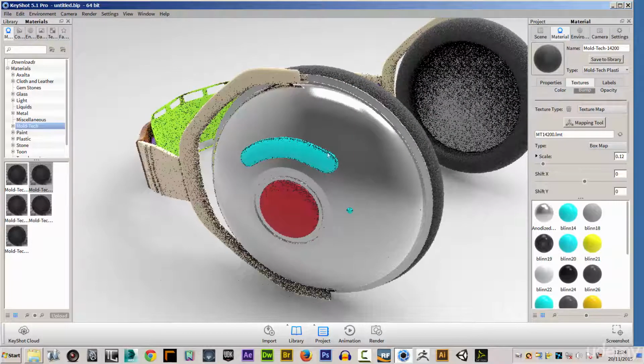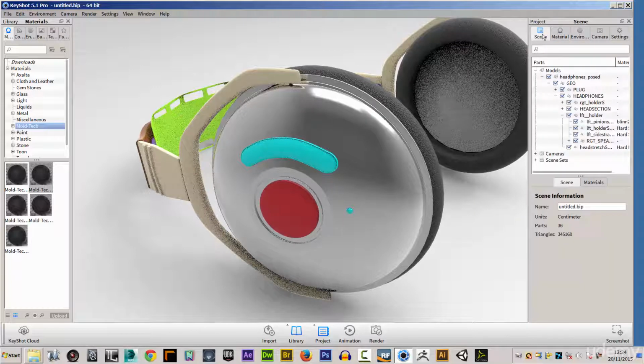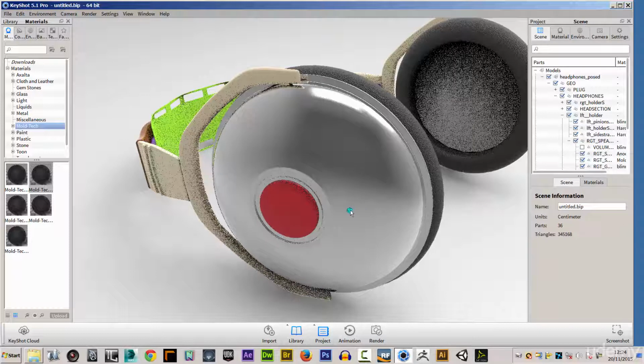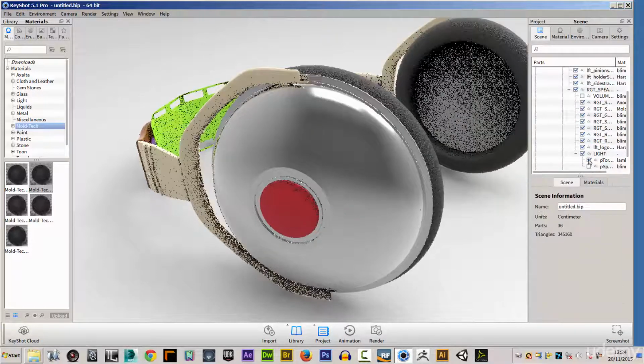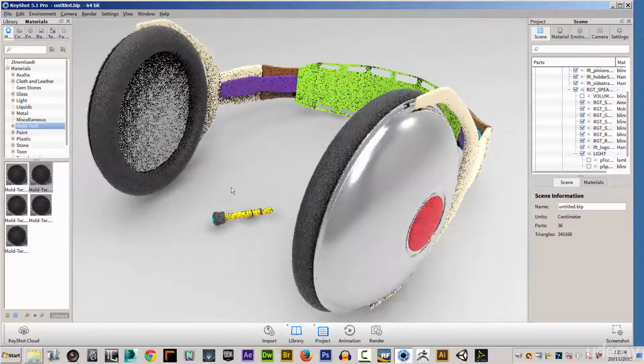Alright, so that's the first part. This piece and the light, I'm actually going to turn that off in the scenes tab. So I'm going to click that in there. And I'm just going to temporarily get rid of these two for now, and concentrate on them later.